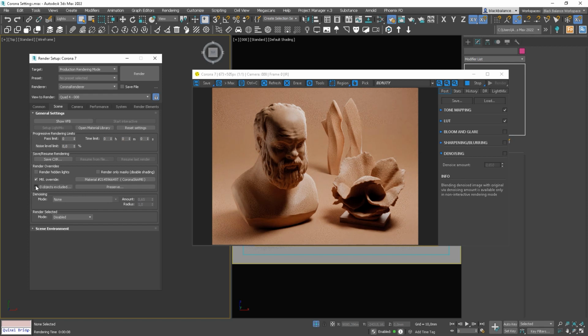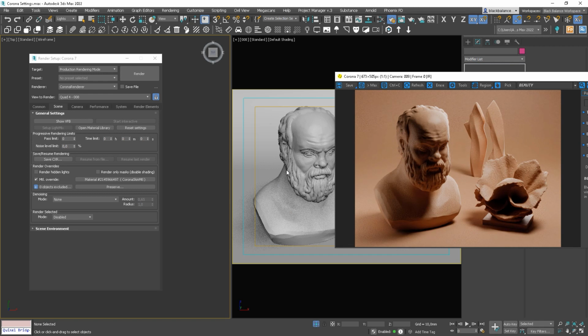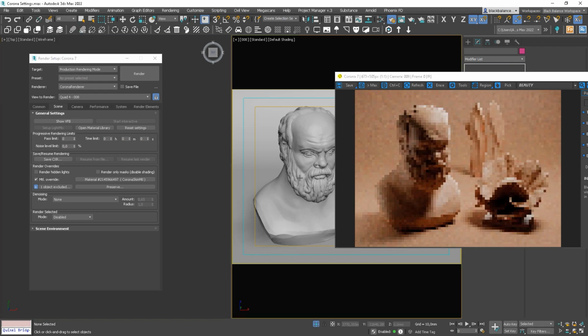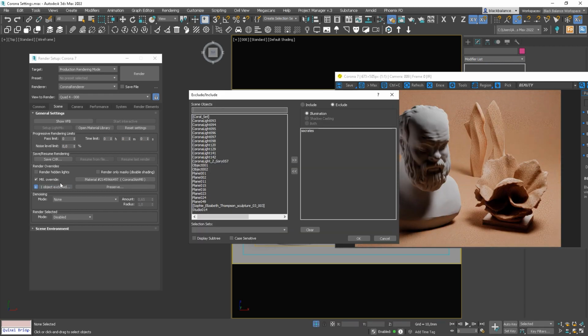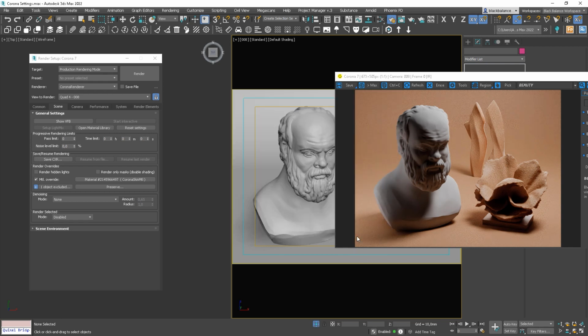We can also choose what objects we want to exclude from being overwritten. We can click the plus here and add it from the viewport, or we can choose from the list. Here we can also change exclude to include, and then everything we select will be included to be overridden. Additionally, we can preserve some things from being overridden. We can preserve displacement, light, and glass materials or unsupported materials.